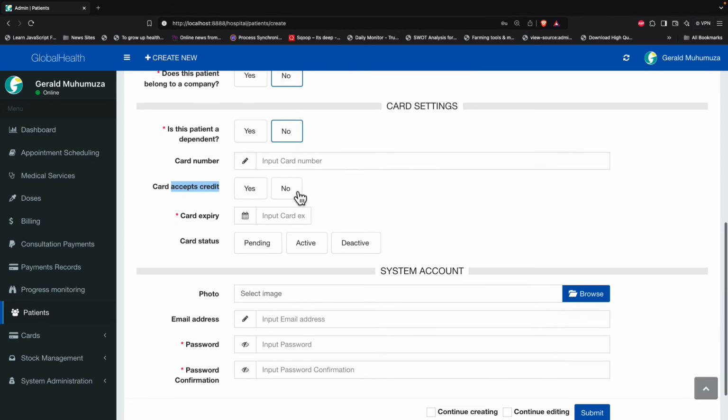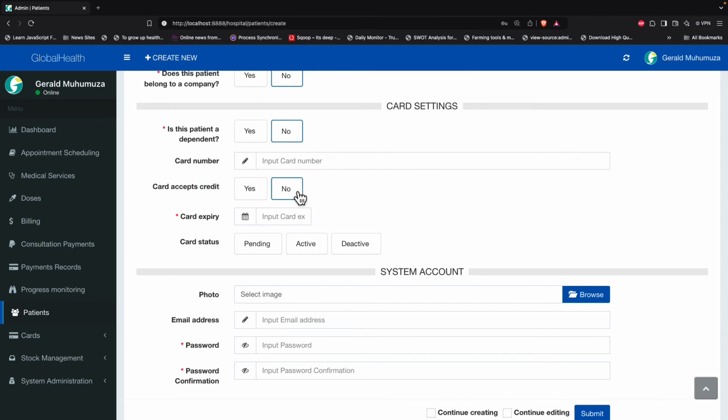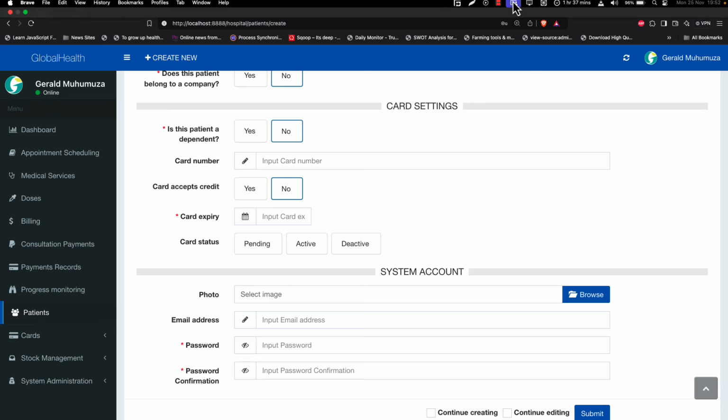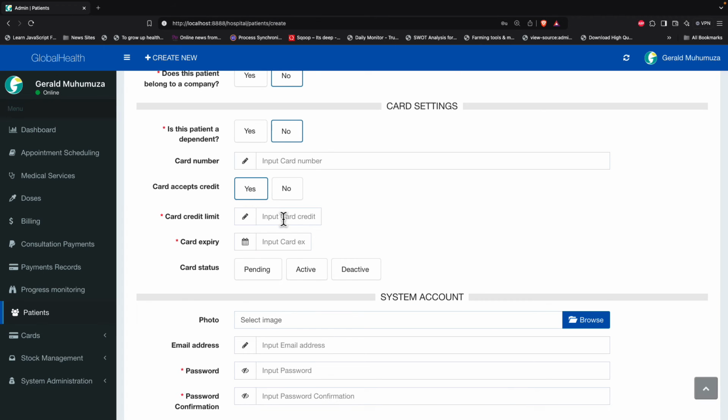So if you say this card must be prepaid, it must have some money first, then you say no. You mean that we shall not be able to borrow on this card if it doesn't have money deposited on it. If you want this card to have the ability to borrow some money even when the patient has run out of money, you just say yes, and then you put the maximum limit. What is the maximum amount we should be able to lend this patient if they run out of money? So you can say this patient cannot go maybe beyond 10,000. So you can put 10,000 here, meaning that the patient cannot go below negative 10,000.